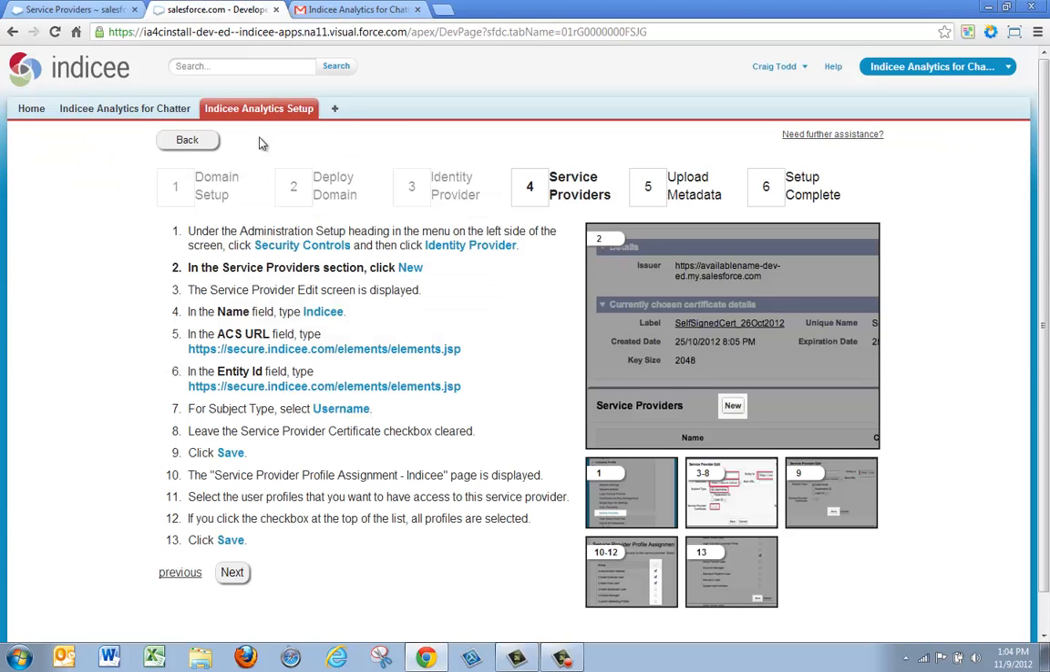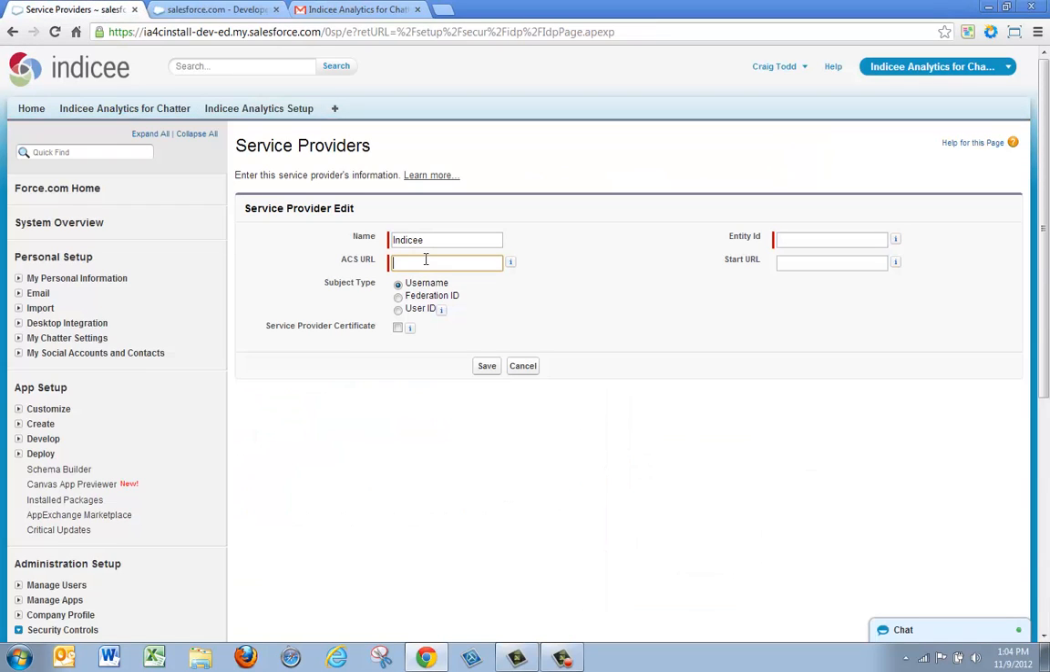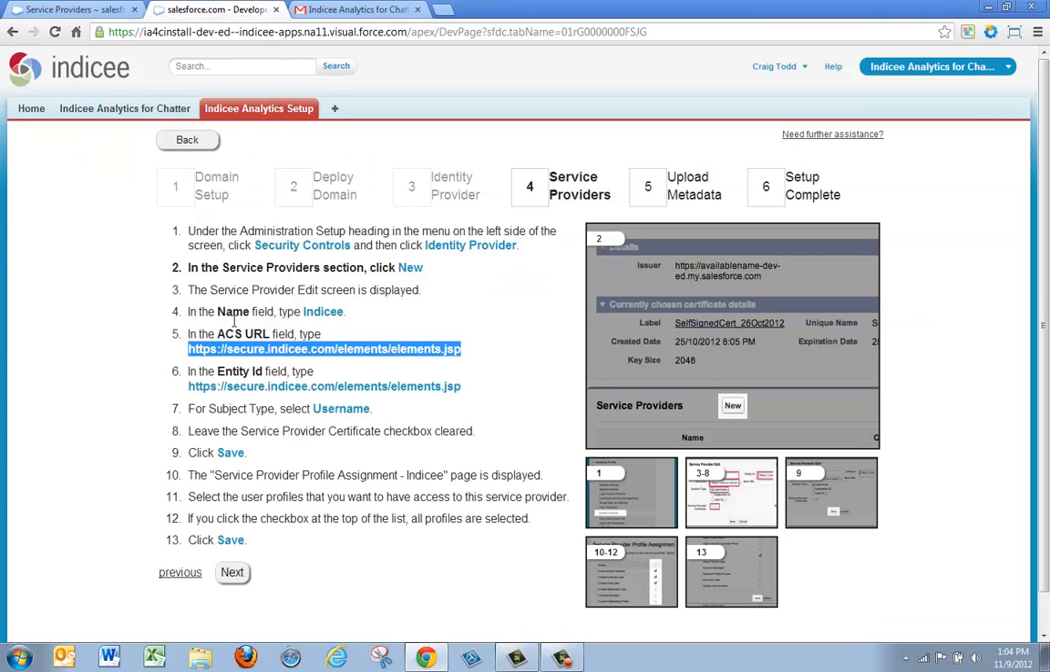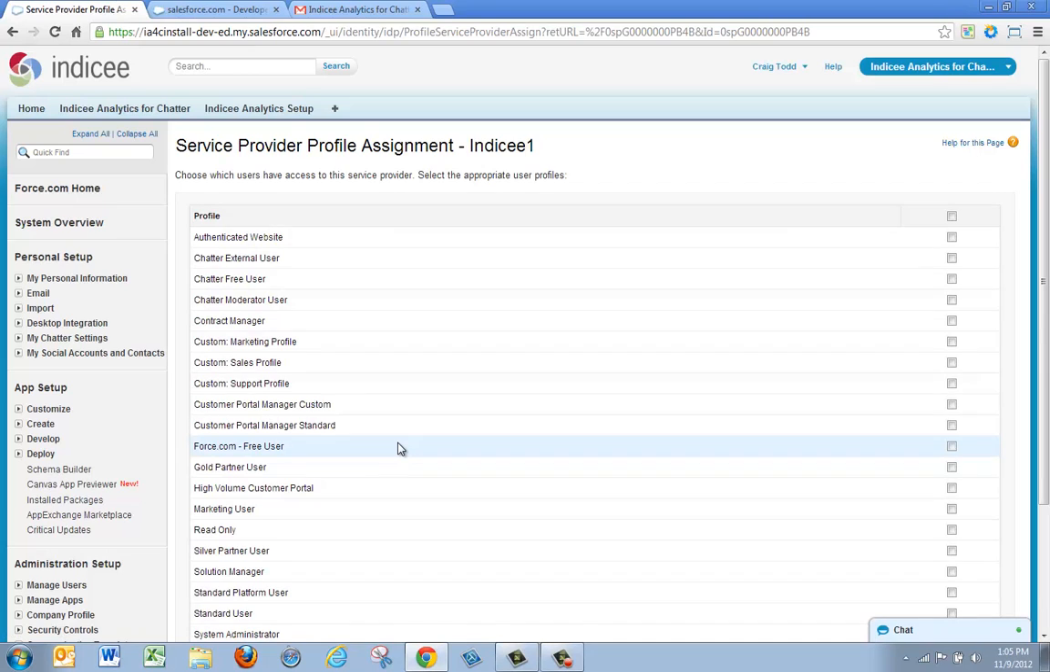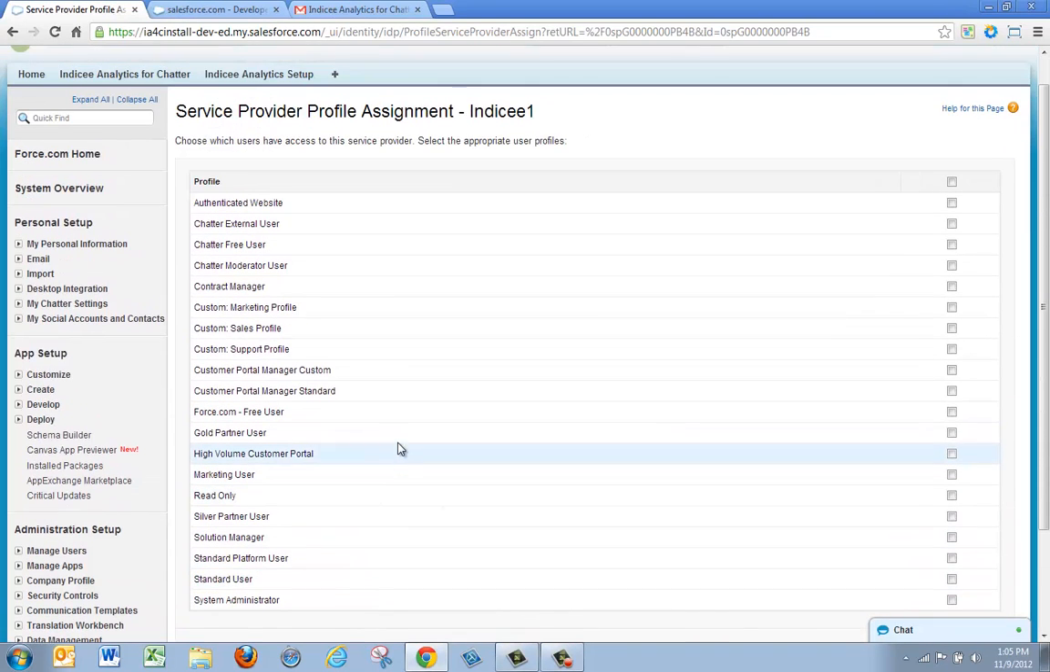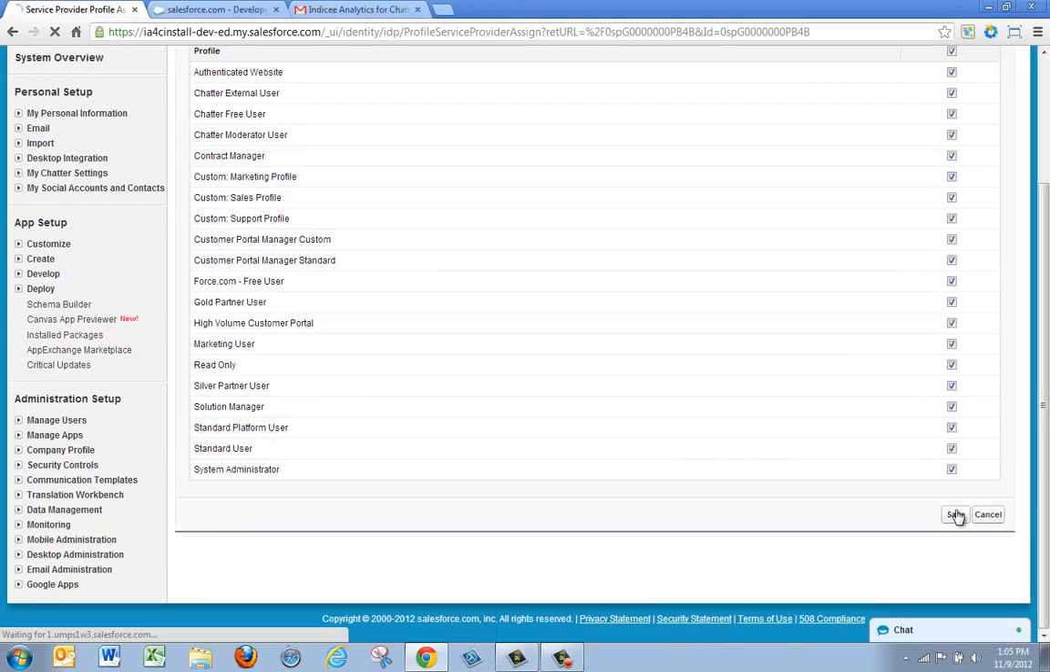Type in the service provider name, copy and paste the ACS URL, copy and paste the entity ID, and select username as your subject type. Click Save when you're done. Review and select the user profiles that are to have access to this service provider, and click Save when you're ready to move on.